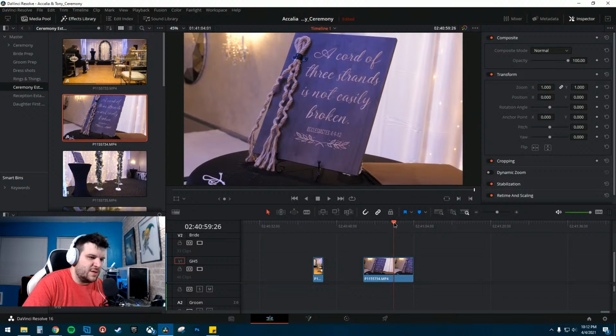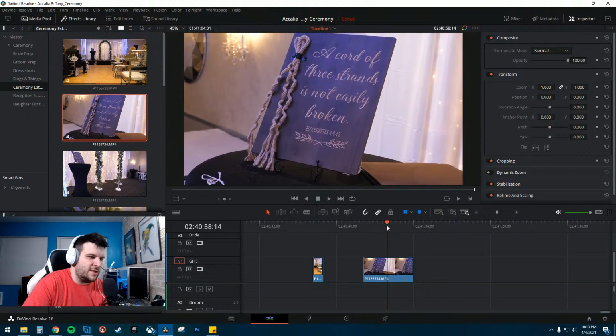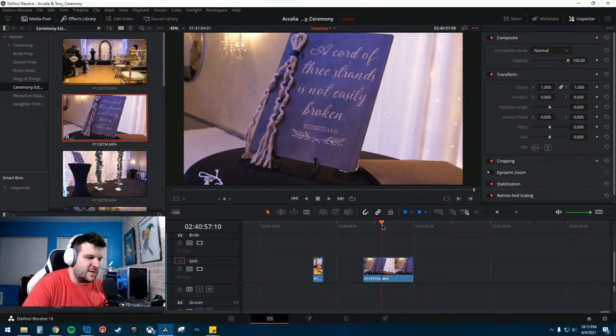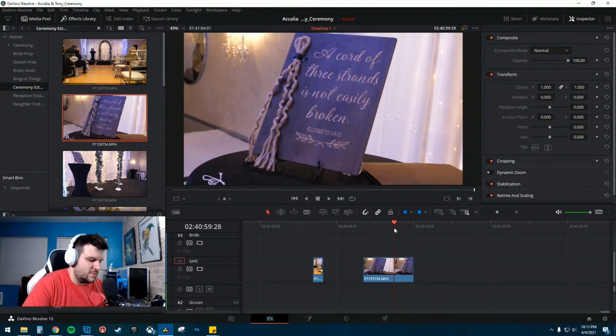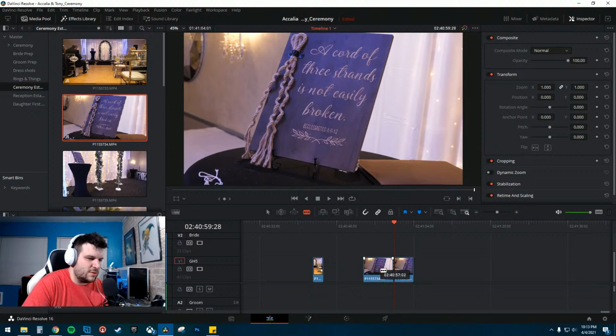You know what I really wish for this wedding, they did this knot thing, which was really cool. I wish I would have got another shot of this after the ceremony. I did not get that, which was unfortunate. That's okay though. We'll make it work.